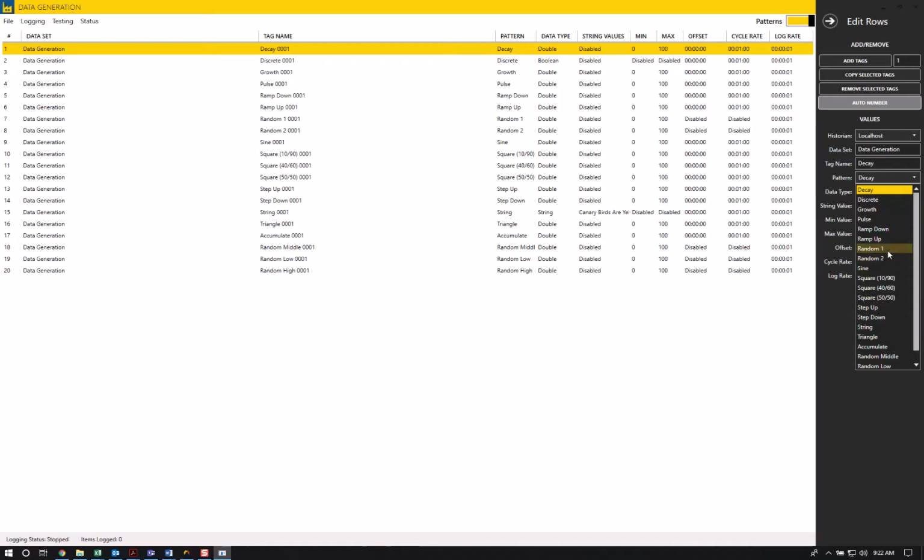There's two different randomized patterns here, random 1 and random 2. A sine wave. Three different square patterns, which would, if we had say a cycle of 5 minutes, 10% of the time would be reading false, 90% of the time true, 40% of the time false, 60% true, and then a 50-50 split. A step up will do just that.